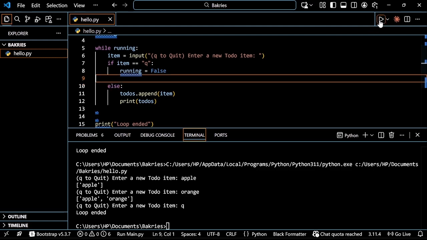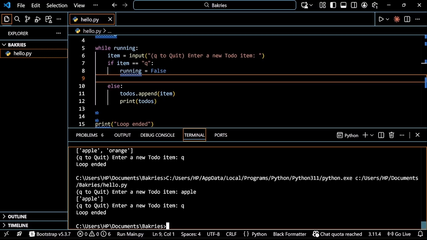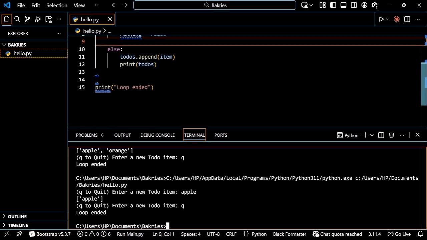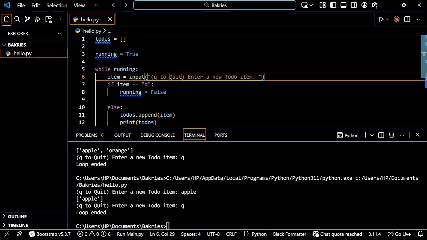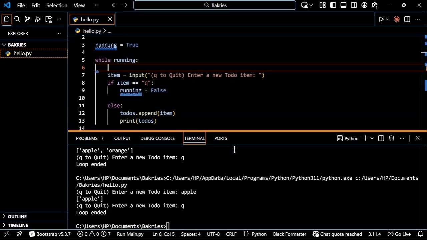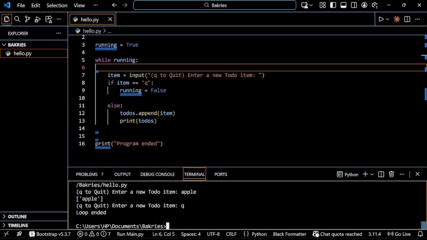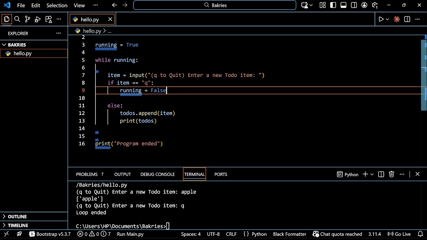So once you run the code, we should still get the same results. So Q ended the program. So let's change this to program. So now we have a basic to-do application that can add items to a to-do list and end the application. But our code has another logic error.